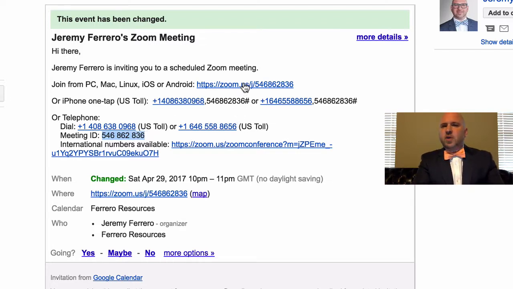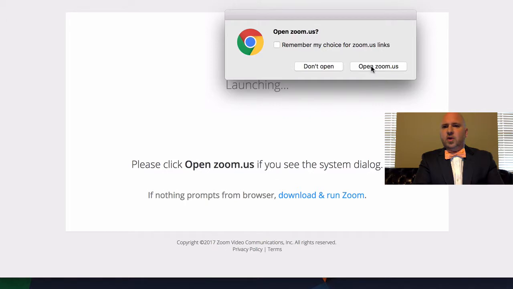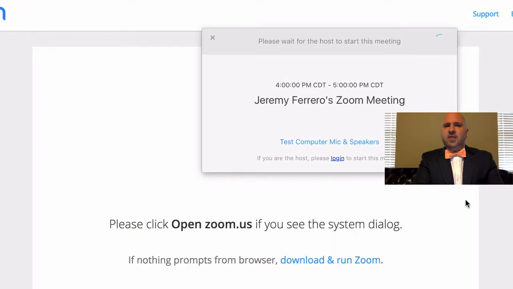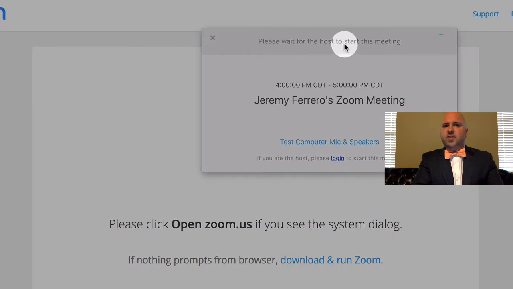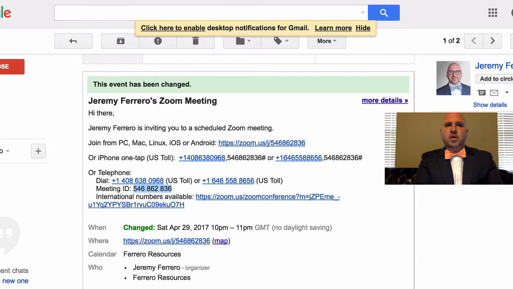But here is the first way you can join the meeting. First, you just click on the link, and what it'll do is it'll open up the browser. You'll want to open it in zoom.us, and then it will allow you to join the meeting. And if you notice, it says, please wait for the host to start this meeting. So you just kind of wait there until the host is there. Many times, hopefully the host is going to be there earlier than you are, so you'll be able to join right away. So I'm going to close that out. That is the first way to join the meeting.